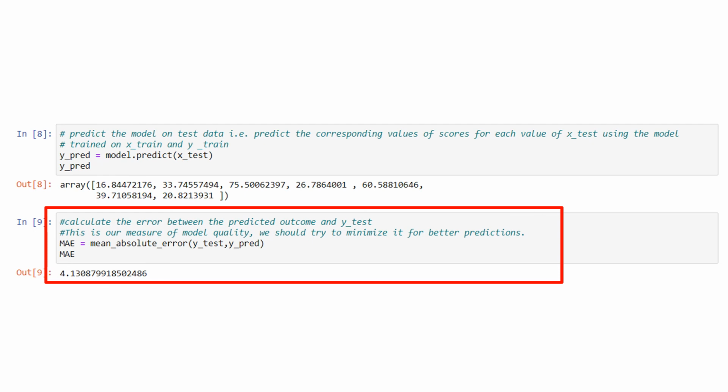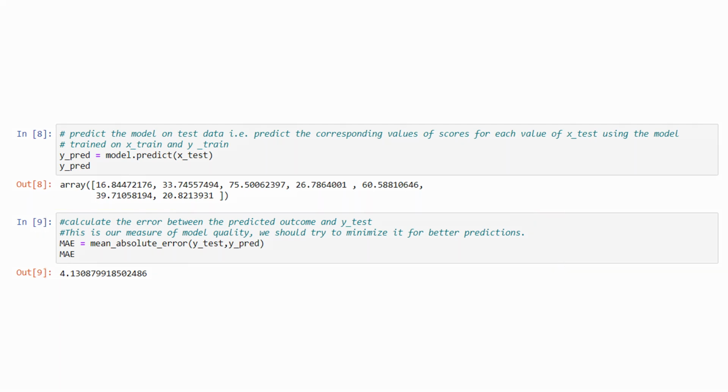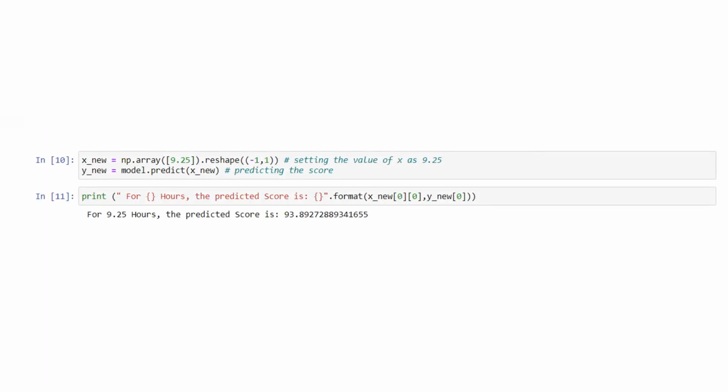The metric used is mean absolute error. The lower this error, the better the performance of the model. Now that our model is ready, we can make predictions by using it as shown.